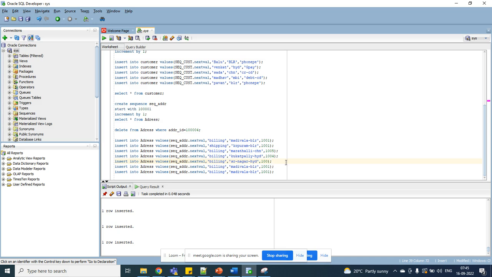Okay. This ID is 4, right? So this should be shipping. Next, I will give the values for Madhav. Okay, he is from Mumbai, right? Can anybody tell me a town name in Mumbai? Mumbai local town name. Chhatrapati Shivaji Terminal, right? Shivaji Terminal.